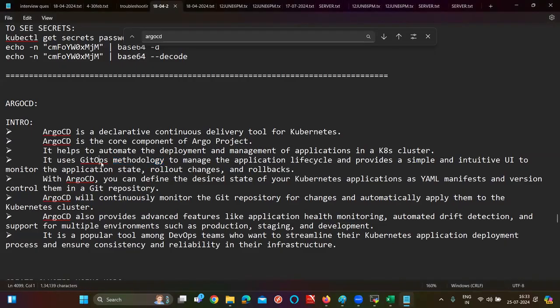Okay. So it uses the GitOps methodology. What is the meaning of GitOps? Git plus operation. That means from the Git only you are going to do everything. From the Git, you are going to build the application, test the application, deploy the application. That is called GitOps. So here we use GitOps methodology to manage the application lifecycle and provide a simple user interface.